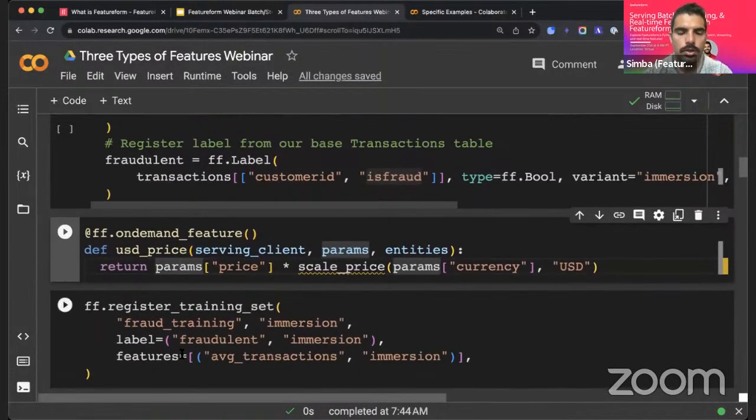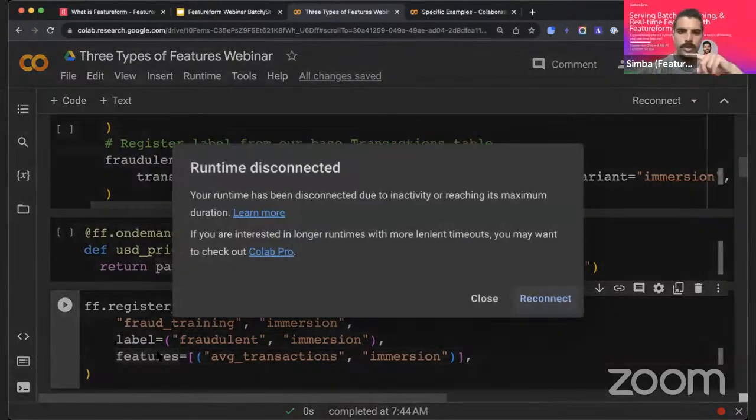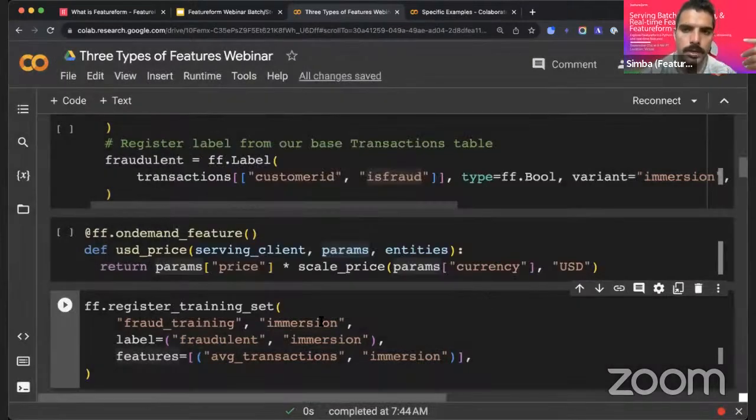Finally, you would register a training set. So the training set is a label and a set of features. What Featureform will do is it will loop through that label, and it will join the features to the label at the point in time of the label. So if the label has a timestamp attached, we'll get the features as they would have appeared at that point in time.